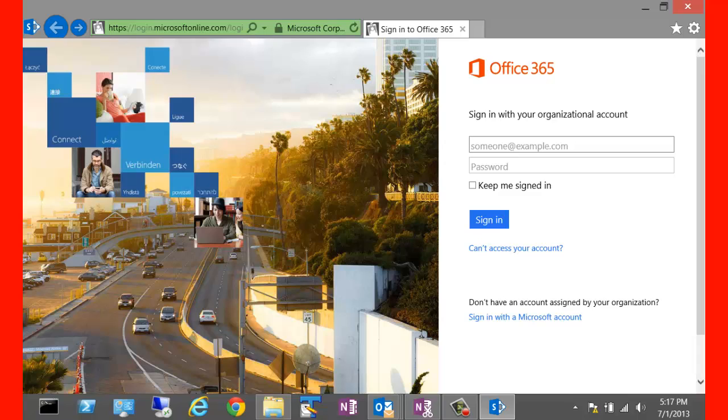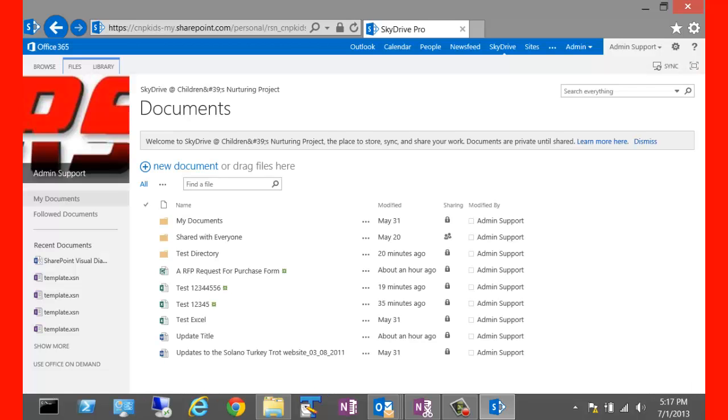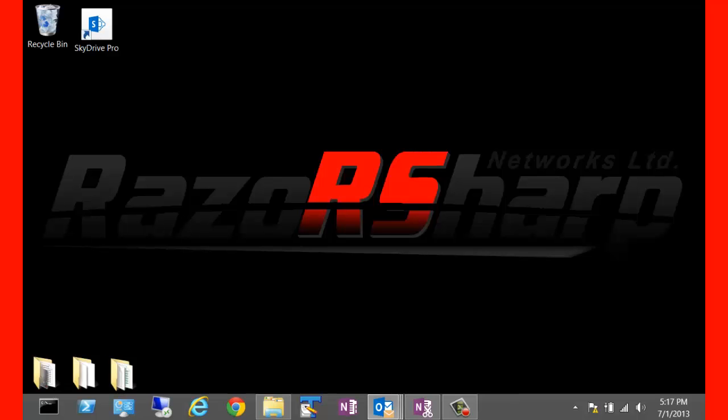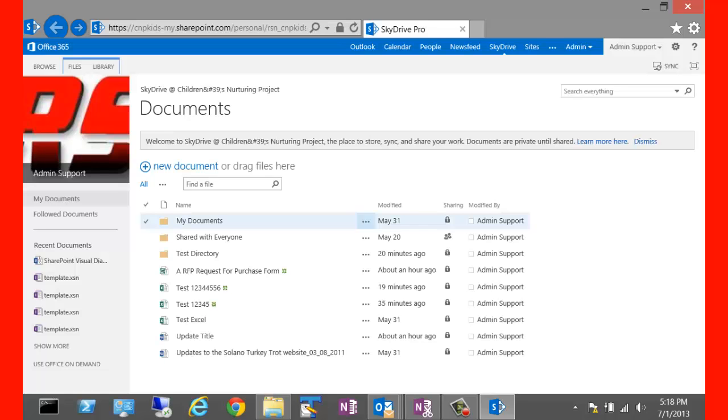Now what you want to make sure that you do when you log in is select this Keep Me Signed In option, and what that'll do is give you the ability to access your content without having to log in each and every time. I have this little icon shortcut to SkyDrive Pro, and as you can see, when I select that icon, it goes ahead and logs me right into my SkyDrive, which is really nice.